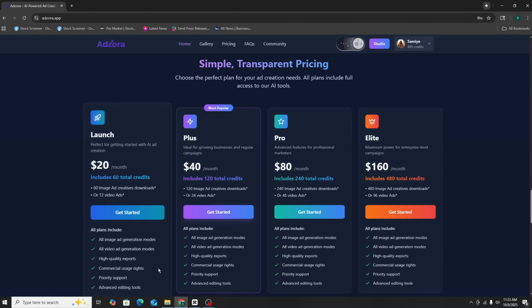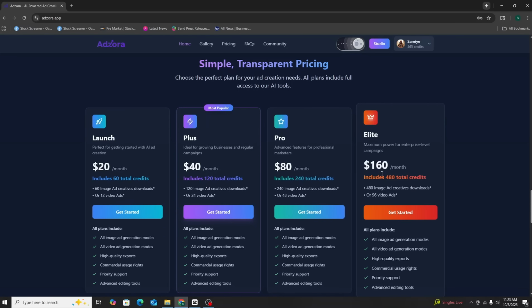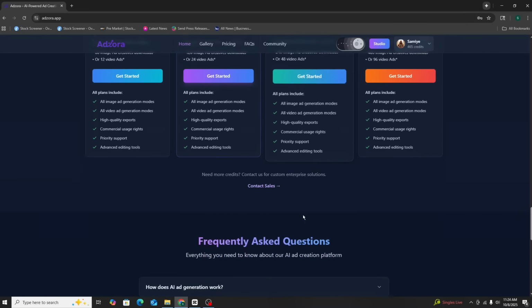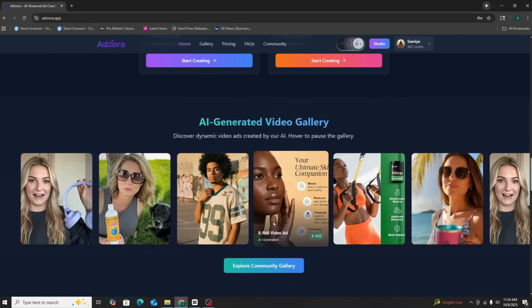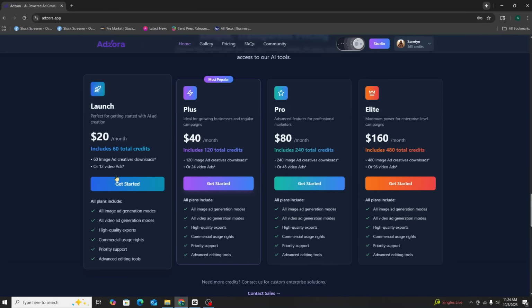So after you're signed in, the next step is to get some credits. Adzora uses a credit-based system, so think of the credits as creative tokens. Every image or video you generate costs a few credits depending on the type of generation. Luckily, it's simple to grasp. 1 credit equals 1 image ad, and it's 5 credits for a 5-second B-roll video, or 10 credits for 1 talking AI UGC style video.